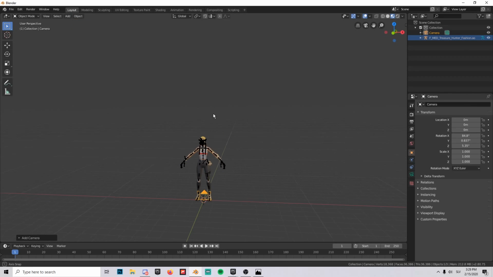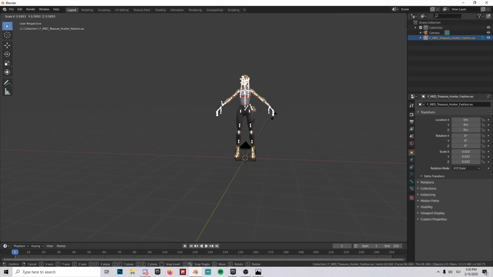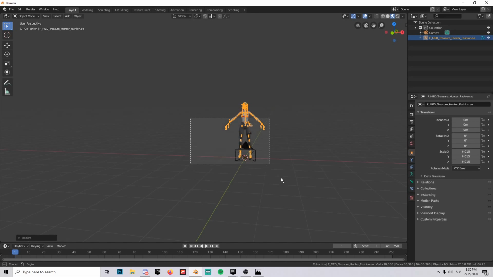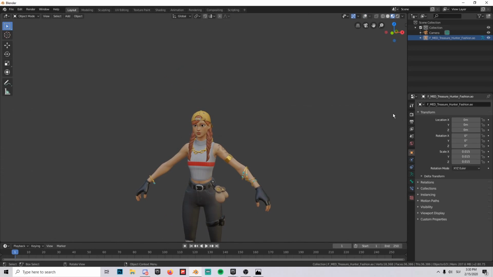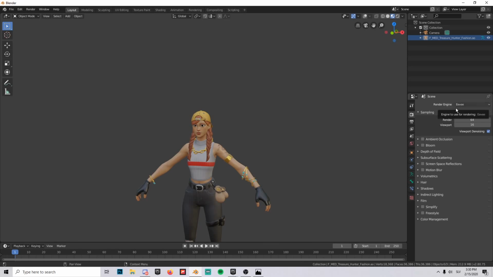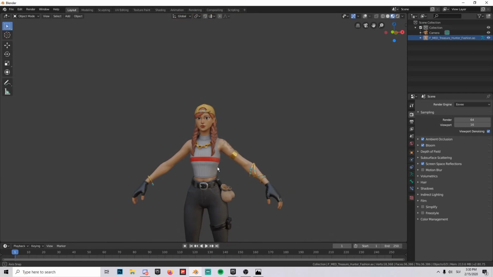So let me just add a camera just to see how big it is. Okay, so it's still way too big, so we just gotta scale it down. That's about right. Now what I normally start off with doing is going here, under Eevee and turn on this, this and this, and as you can see it makes the character look way nicer.